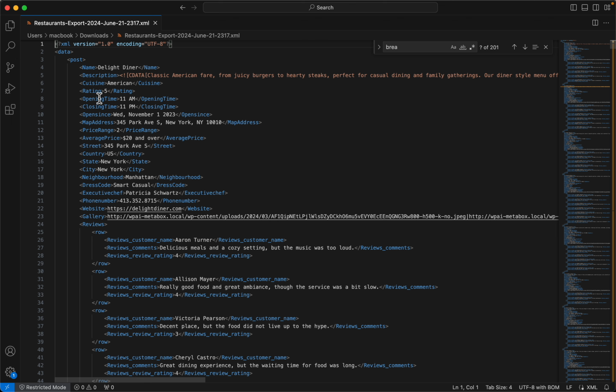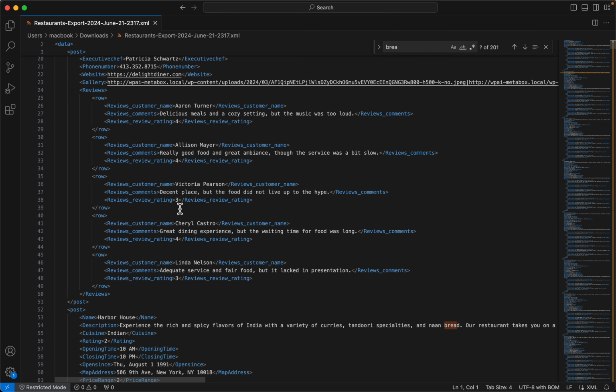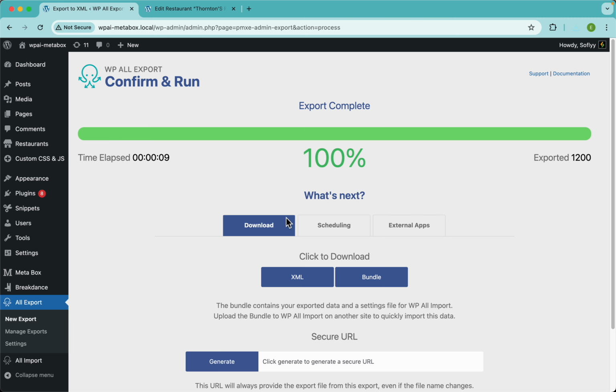Name, description, cuisine, rating, open time, closing time. You can see that the formats are the ones we specified. Same with the open scenes field. And all of the other fields are pretty much here.